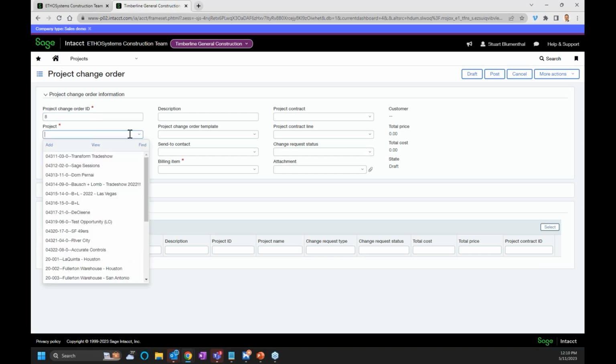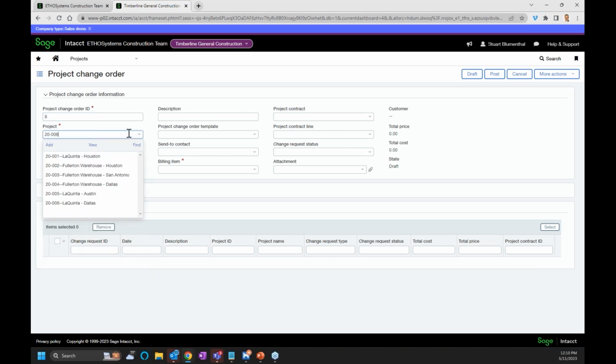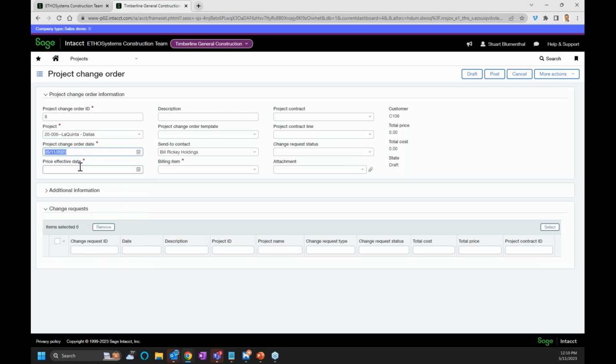I'm going to bring my project in again to 0006. At this point here, it copies over the change order, the project change order date. I'm going to put in today's date as the effective date at this point here. I can put a description. And again, that same template there at that point.